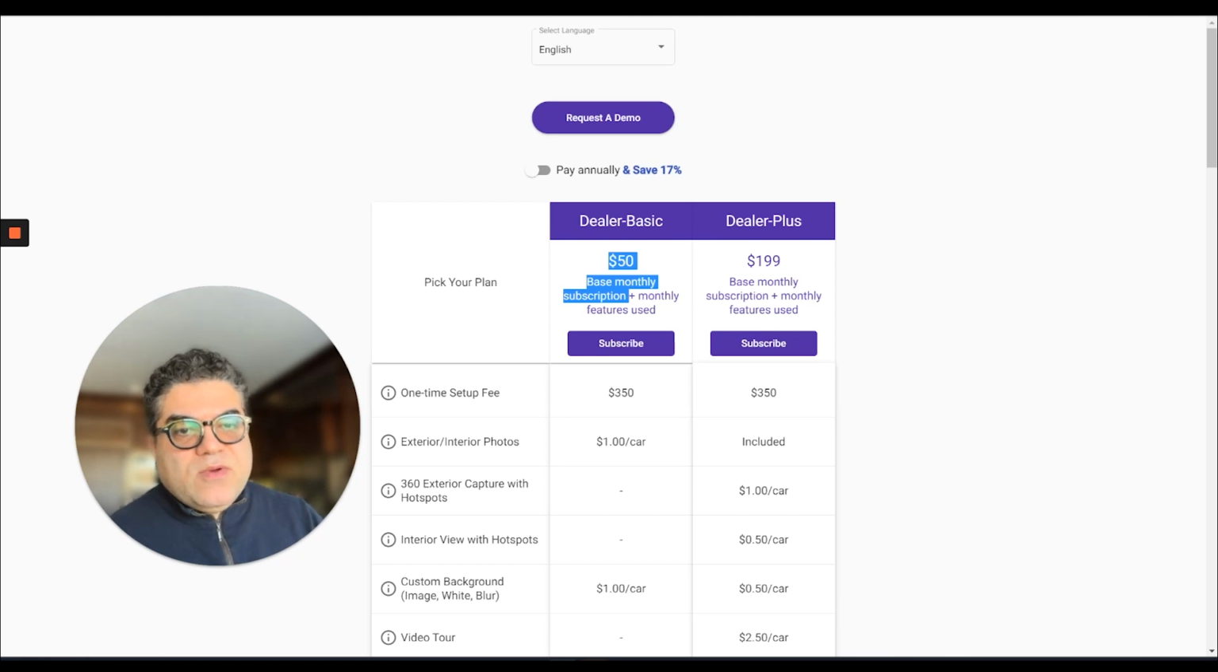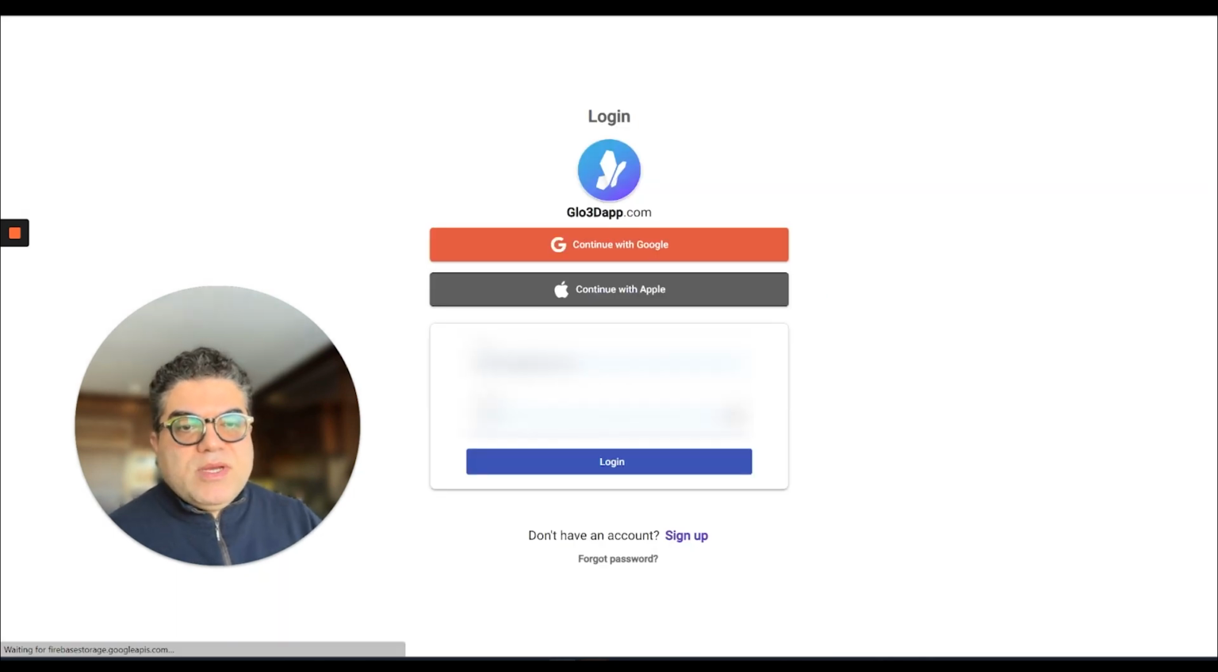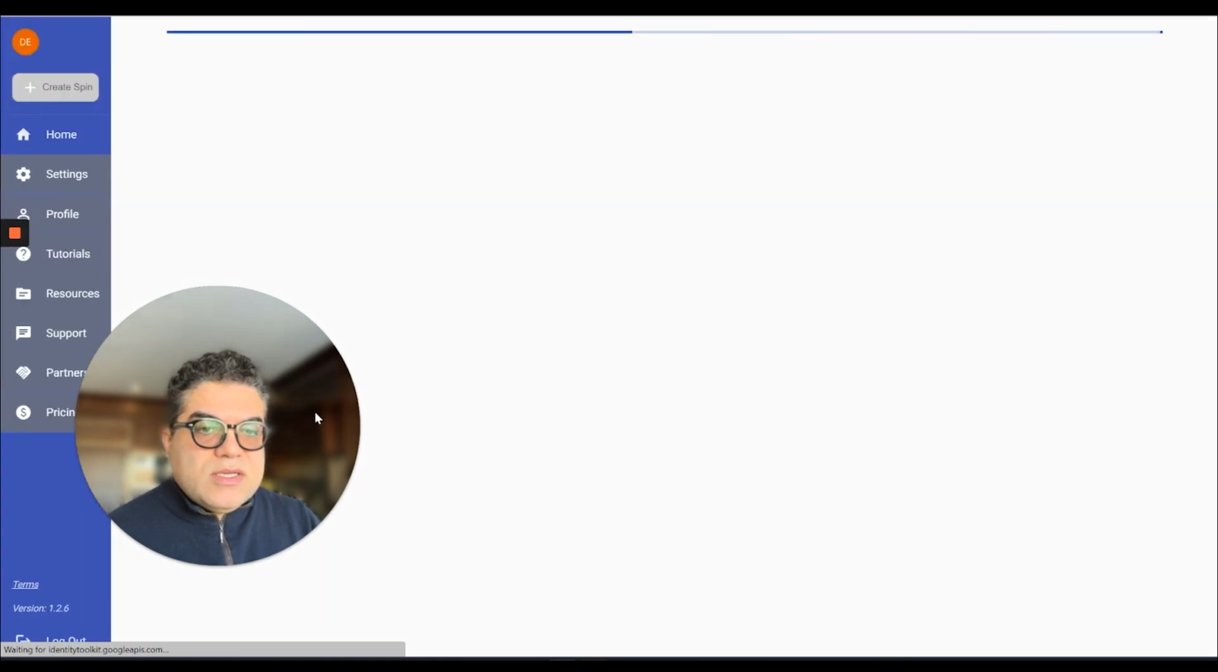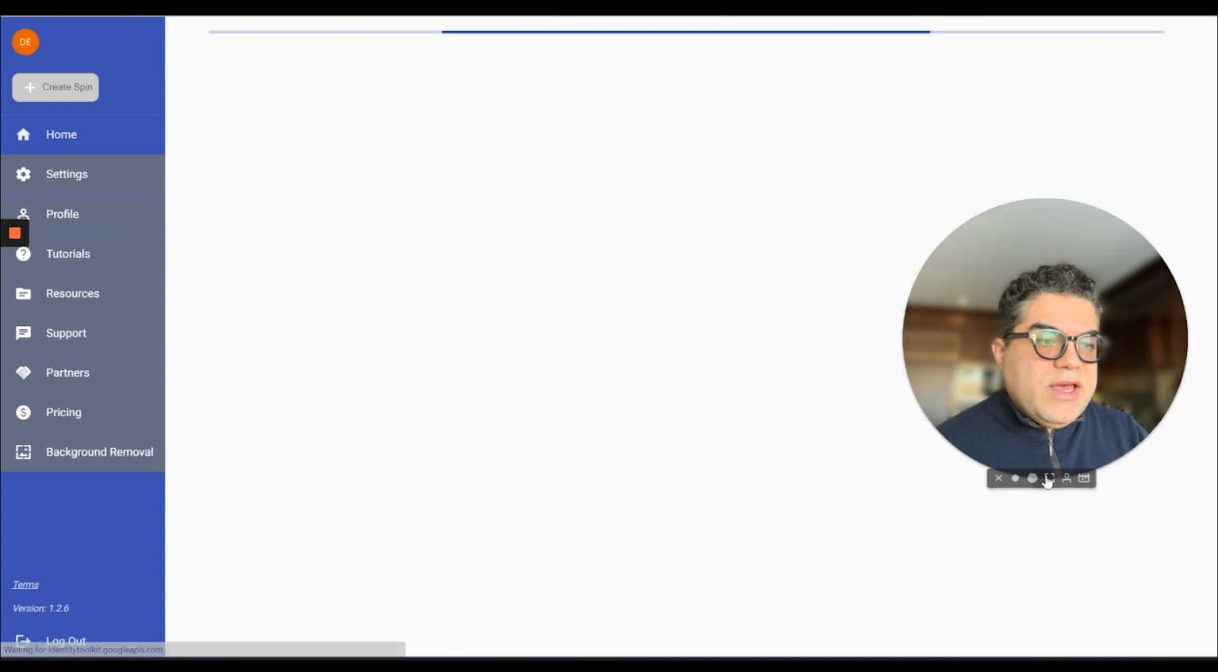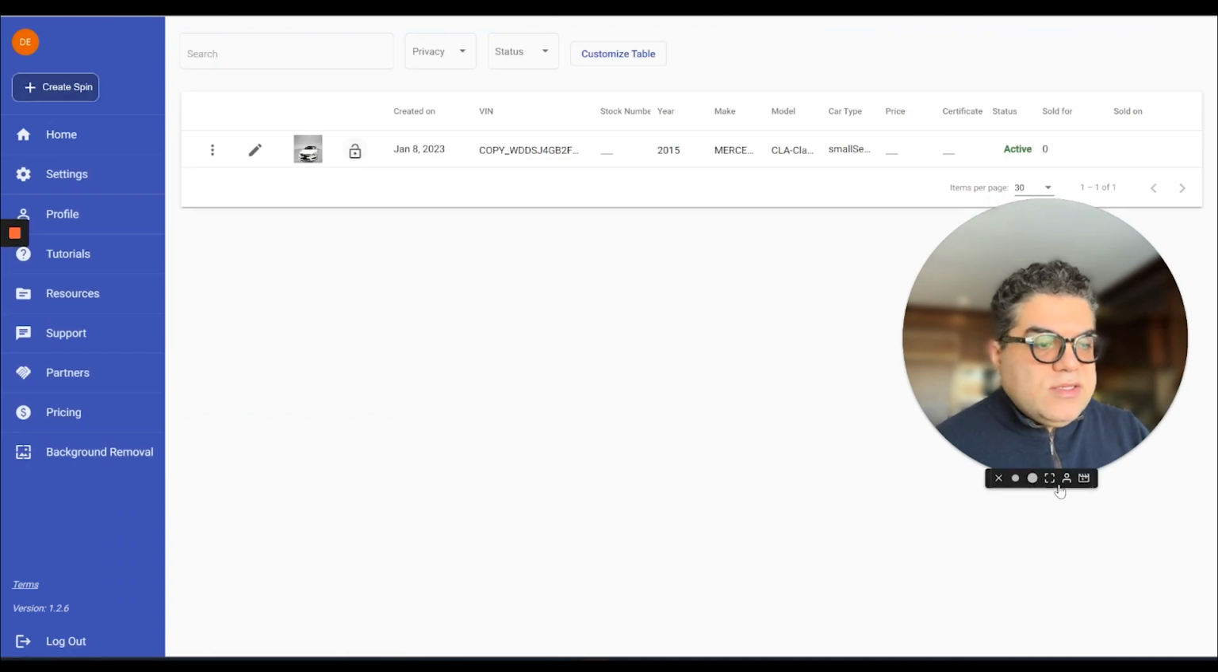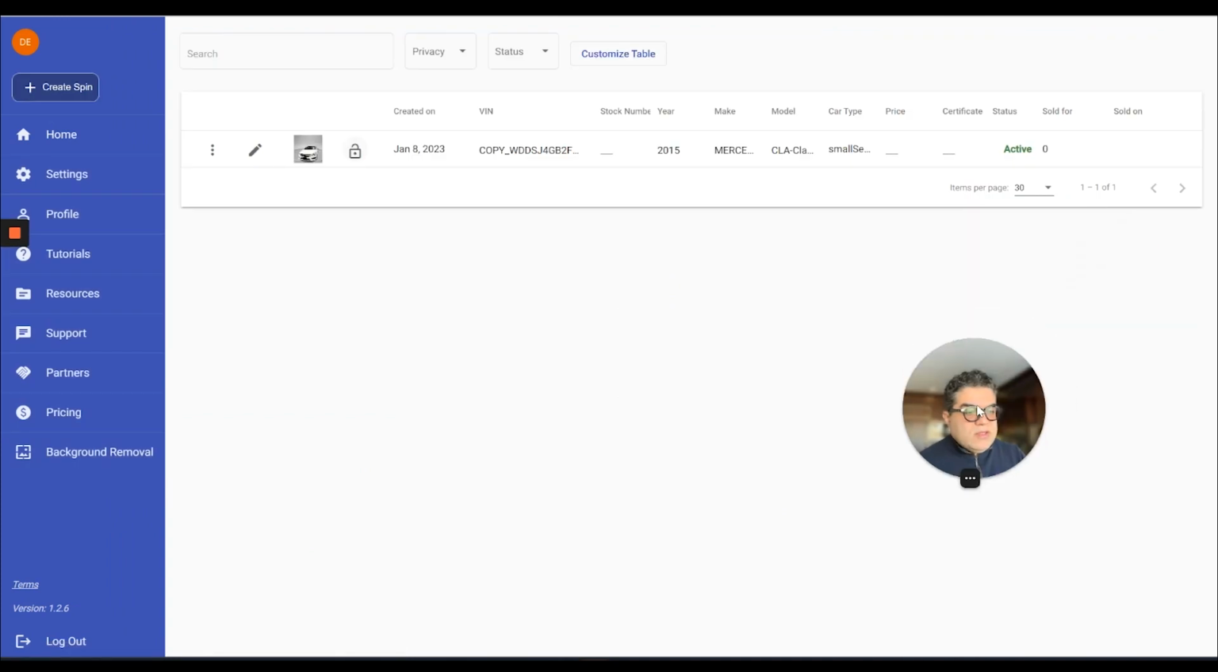And with that said, I'm gonna log into glow3d.net. You could just punch in glow3d.net and that will take you to the login as well. I am going to log into a sample account we have here that is Dealer Basic. So this is a login page.